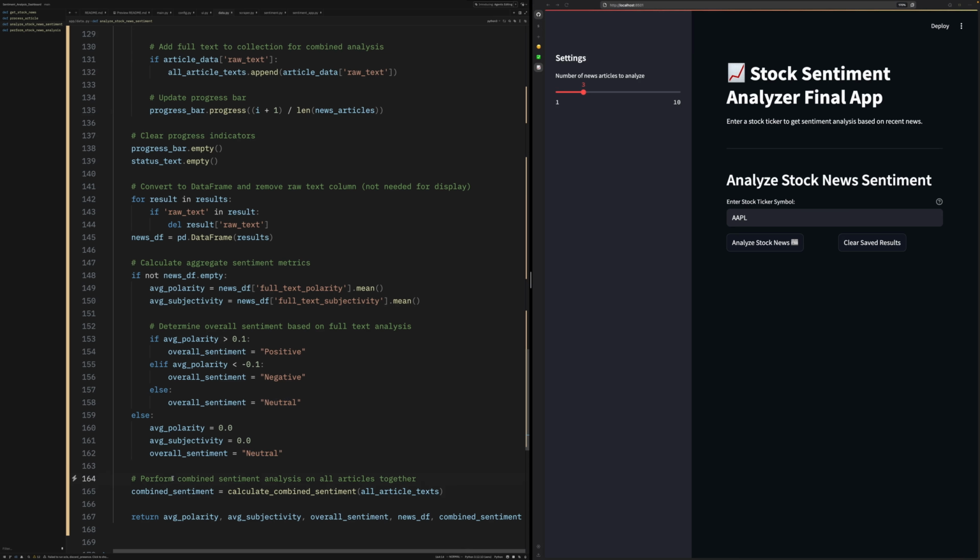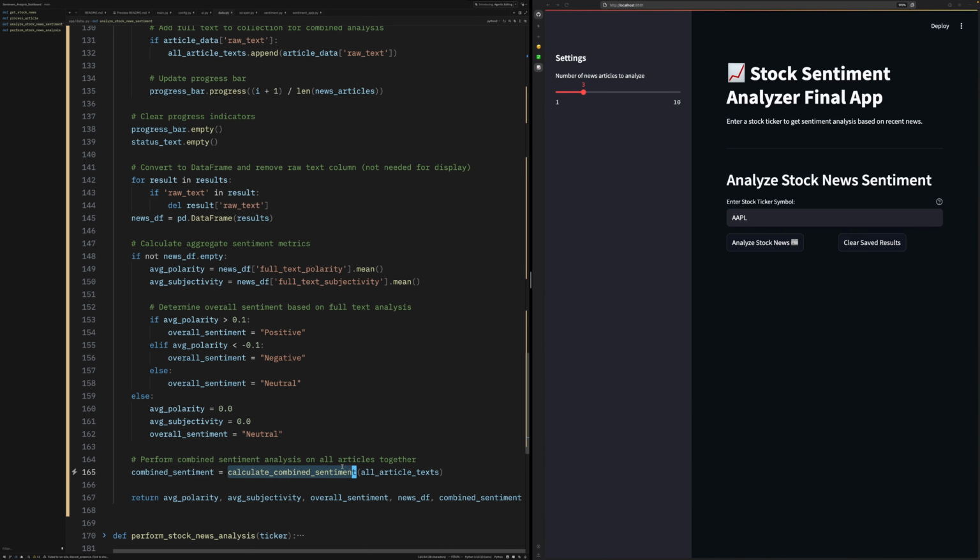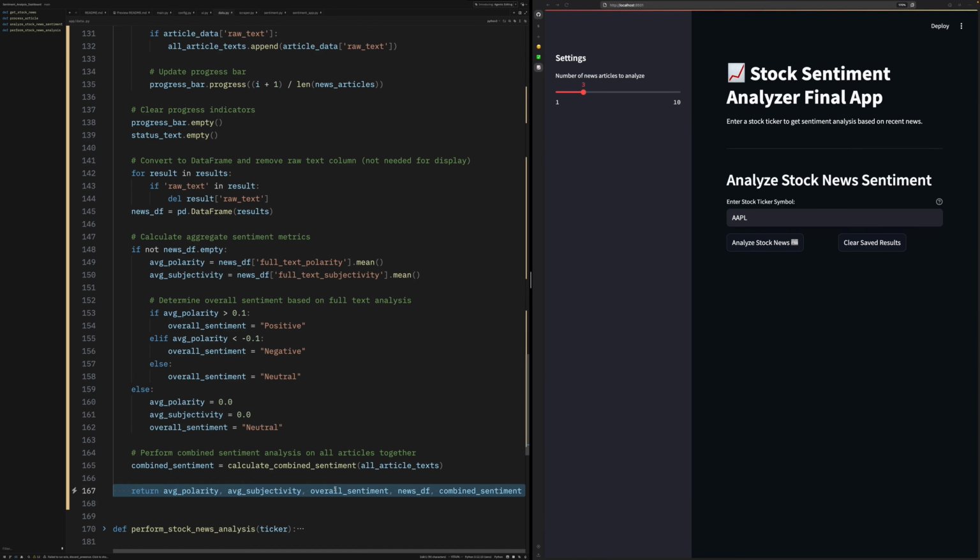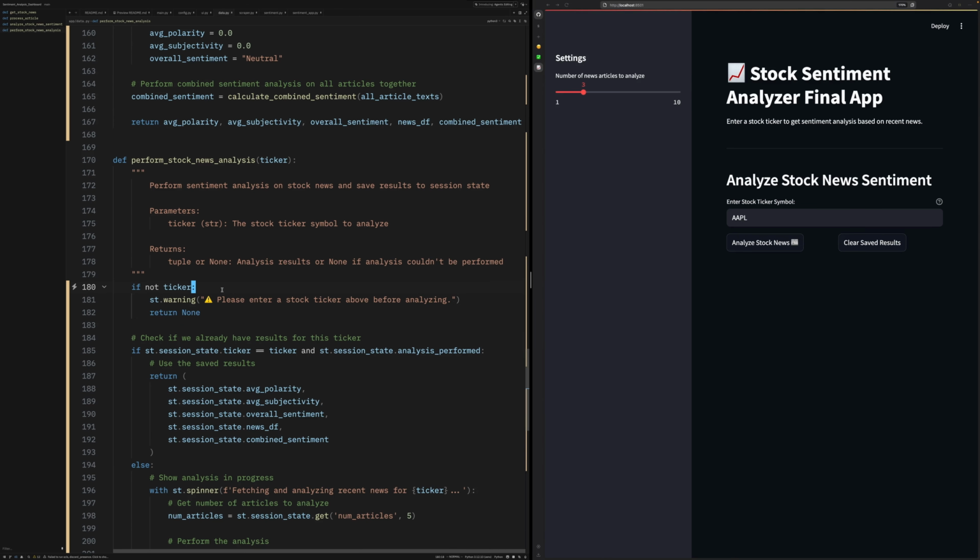After creating those aggregates, we're then going to do the full text and do it all at once because it can be a bit different. It's not as simple as adding text together. We'll have the same sentiment as an aggregate of the same text. Here we use all the text, and then we do the combined sentiment, and it just returns that combined sentiment information. Last but not least for this method, we're returning a bunch of variables: average polarity, average subjectivity.